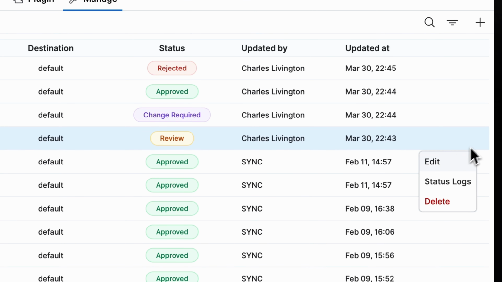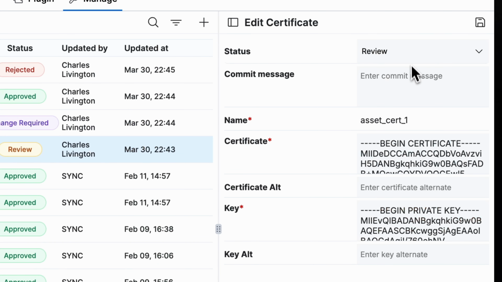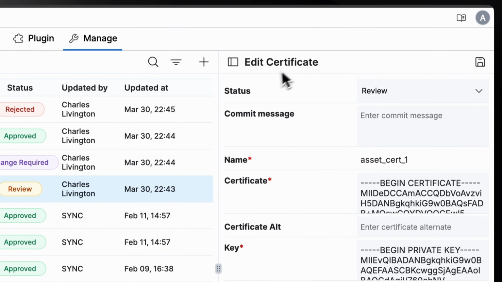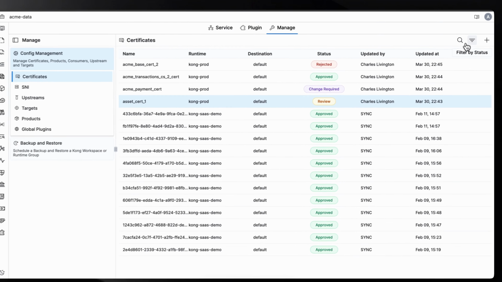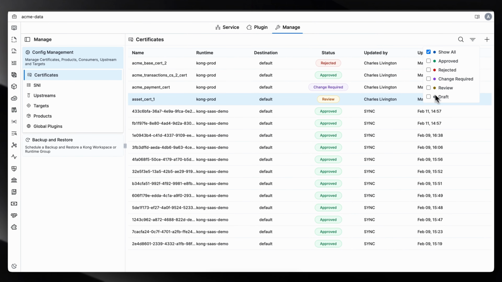You can click in this one and edit it again, where you will get an option to change the status, give a commit message, and since you have already created it, the name is not editable, but you can change the text and anything that you want and save it. You can select between approved, rejected, change required, review, and draft mode. Similarly, you can filter based on what is the status of the configuration.